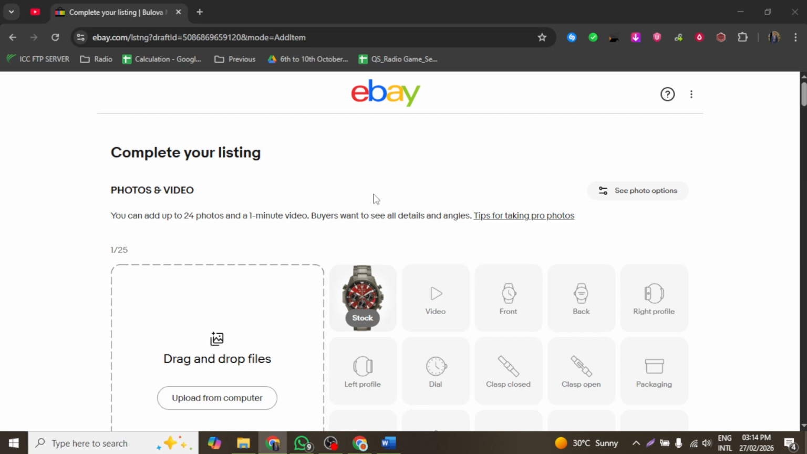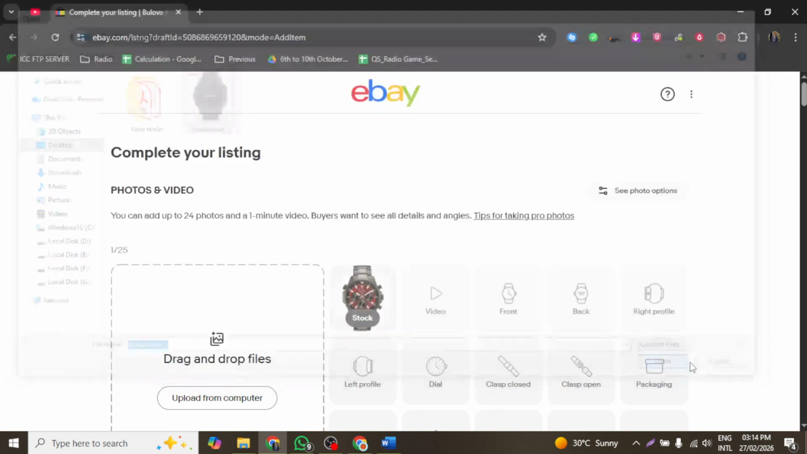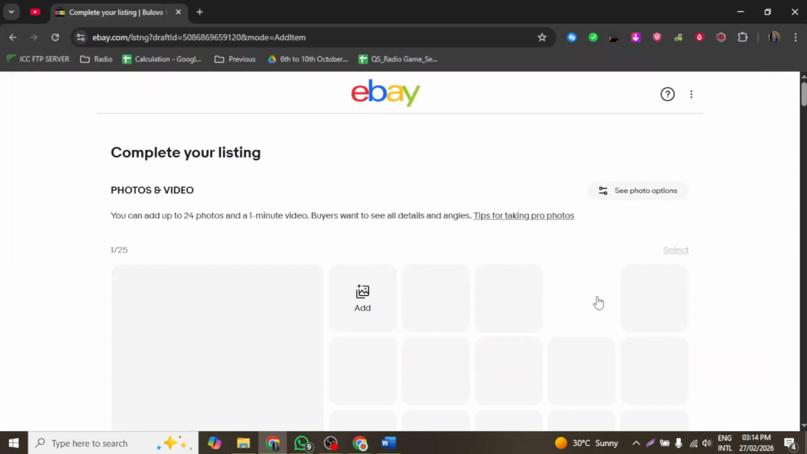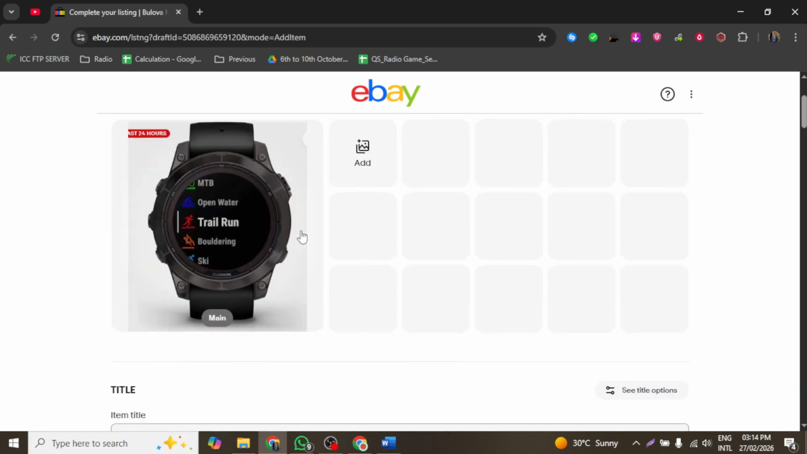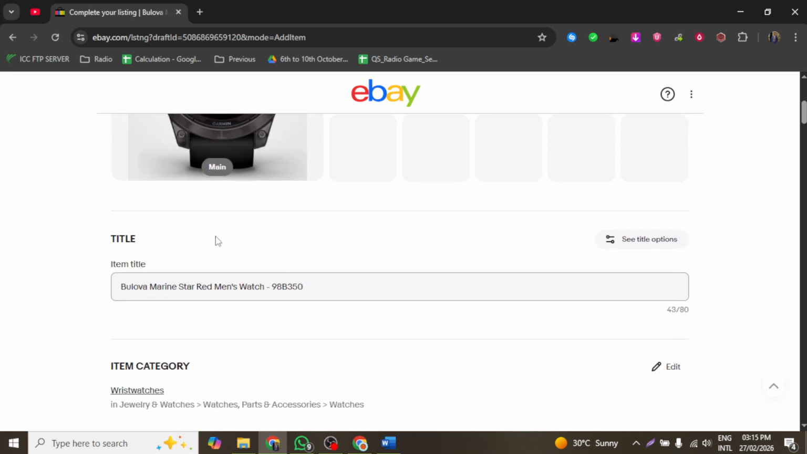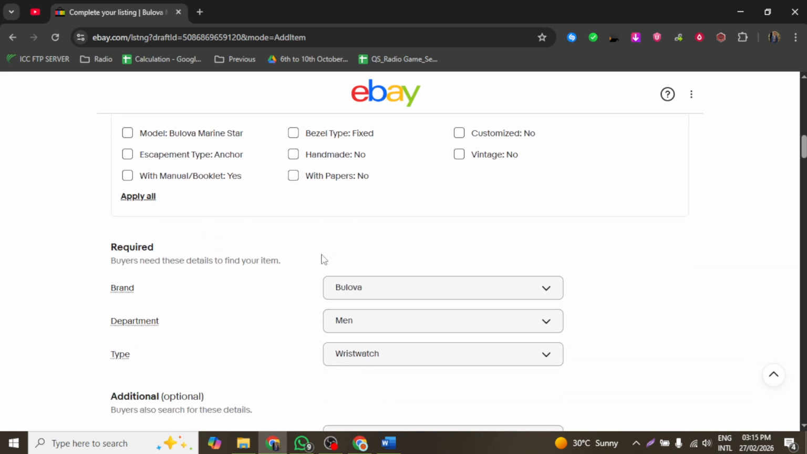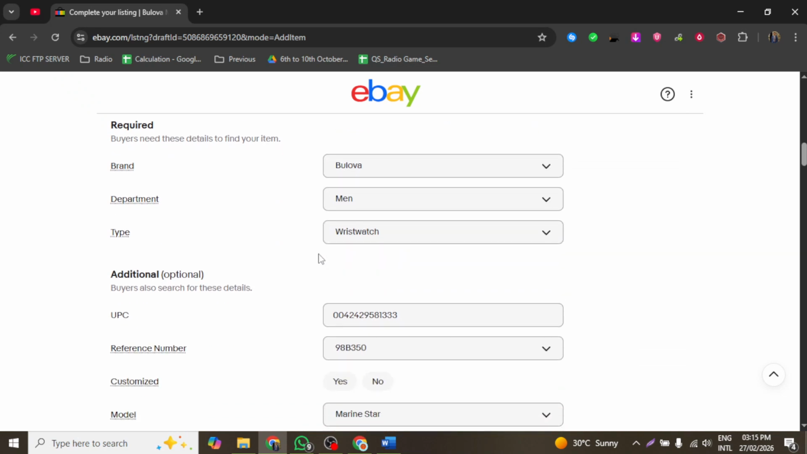You can rearrange the order of the photos by dragging and dropping them if necessary. Ensure that the primary photo is the most appealing one, as it will be the first image buyers see. Finally, review your listing to ensure that everything looks correct. Make sure the images are clear and accurately represent the item being sold.